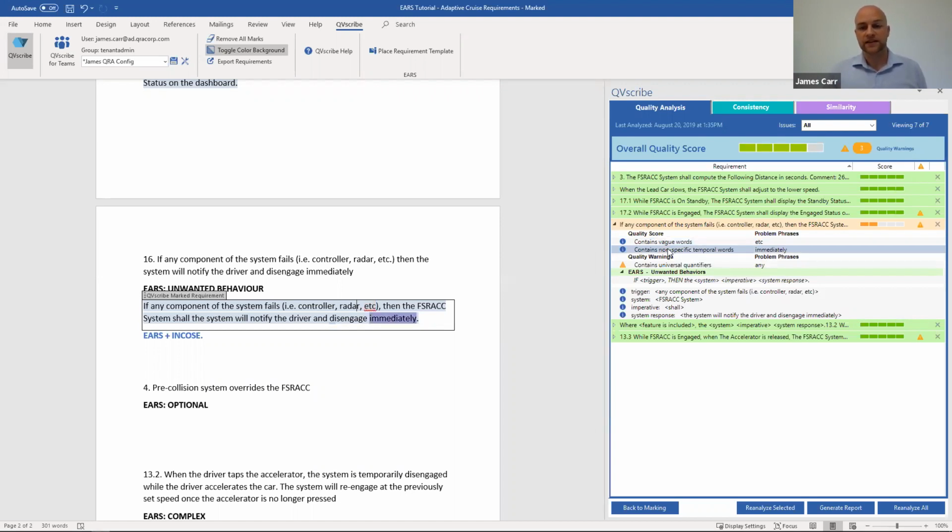And then secondly is the use of non-specific temporal words, as INCOSE would say. The word immediately is not clear. At this level of specification, we're probably not getting into that non-functional requirement where you're specifying how and when something is required. So you could remove that, but if you did want to specify how fast this needs to happen, instead of using the word immediately, you should put in how quickly that needs to happen to meet the stakeholder needs at this particular level.